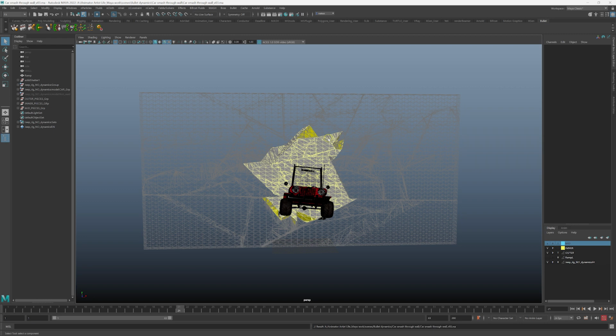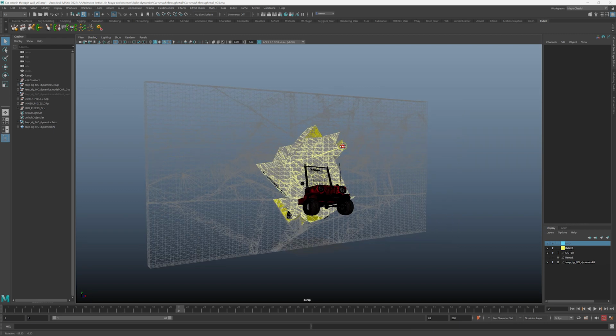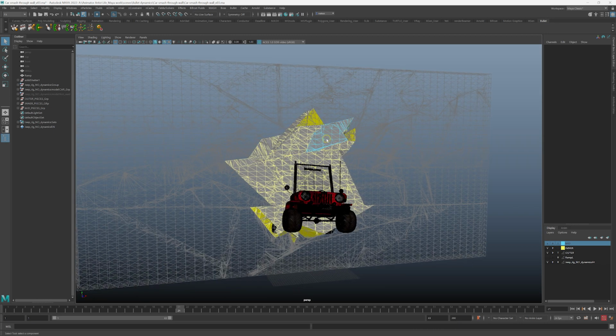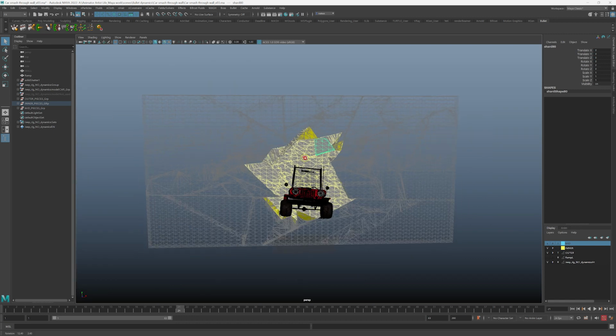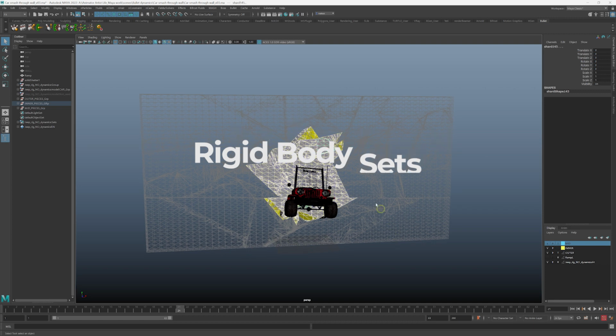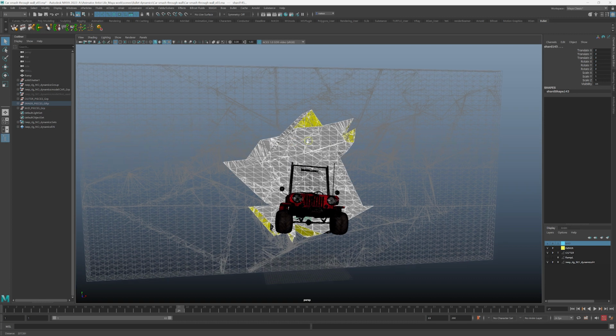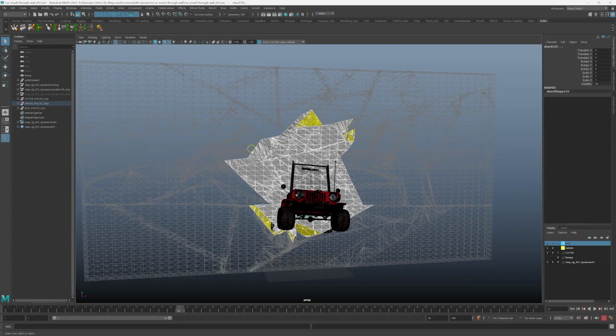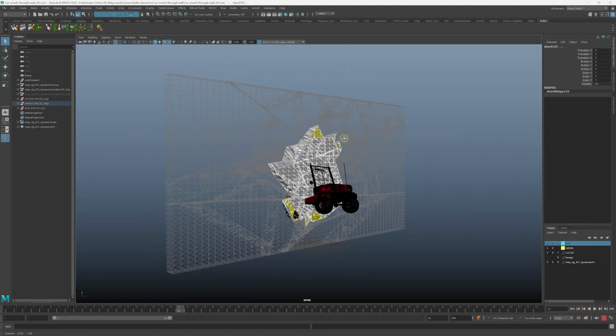Now with dynamics, you can add dynamics to a single piece if you like, but the reason we've done it in groups is that we're going to use something called rigid body sets. So instead of selecting all of these and adding dynamics and then having to deal with the settings, the weight and the gravity all separately, we can treat it as one group. All these fragments are within one rigid body set. So let's do that. Let's make our first rigid body set.